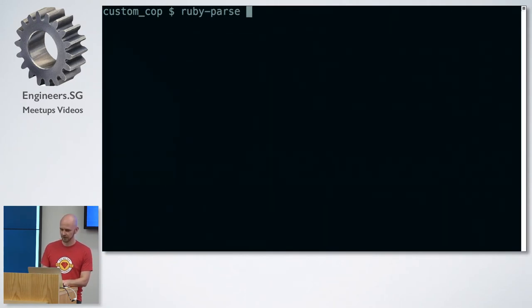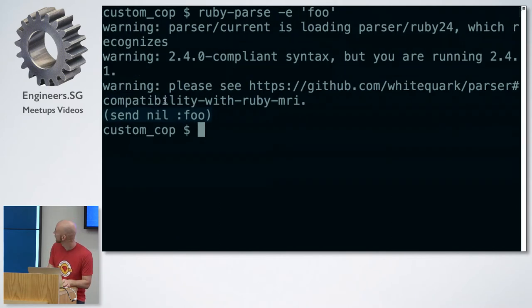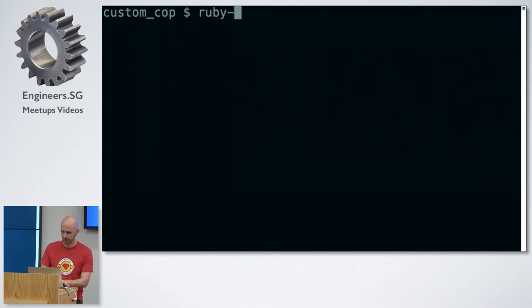I can just show you the Ruby parse interface. So say that we have a single method called foo, and we Ruby parse it. We get some warnings here, and those are unavoidable, unfortunately. And the actual output is here. Do I need to make this bigger for you guys? There. We get a single send node. It has no receiver, so it gets nil here. The method name is foo, and it doesn't have any arguments, so the node just ends there.